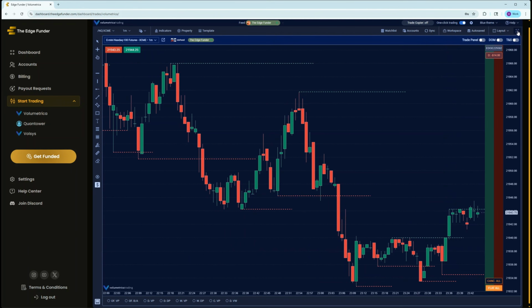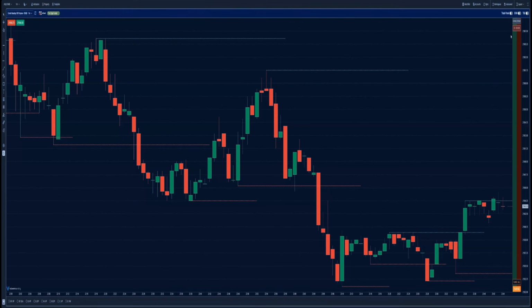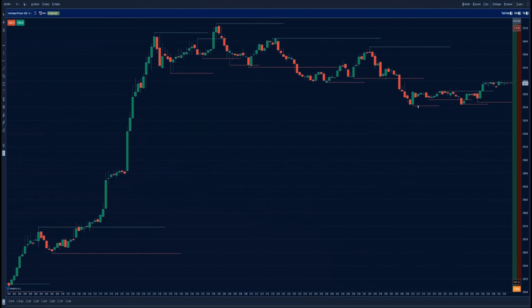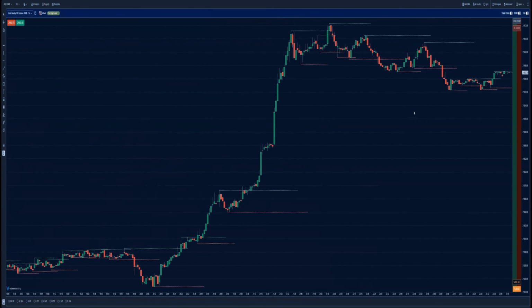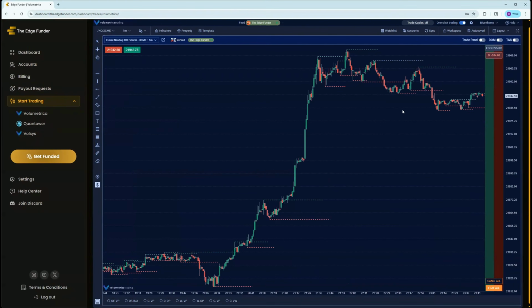There is a full screen mode here as well. If we select that, then that would get you full screen. So that gets the chart just the way you like it. If you want to exit it, just hit the escape button and you're back to the normal size.